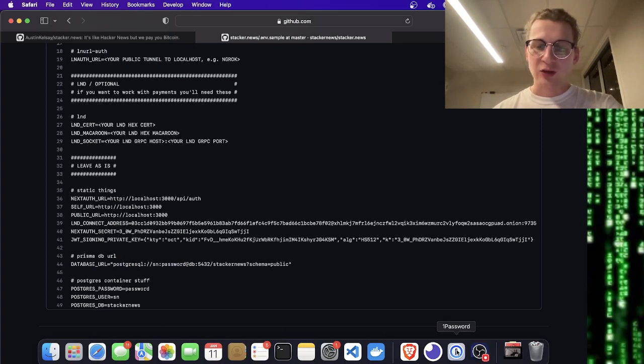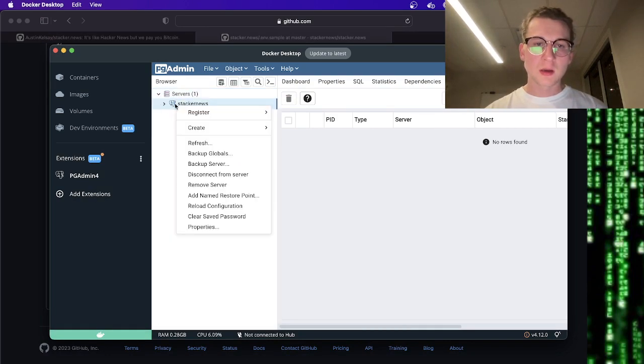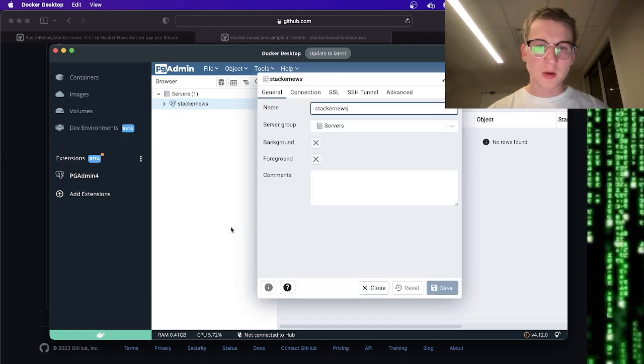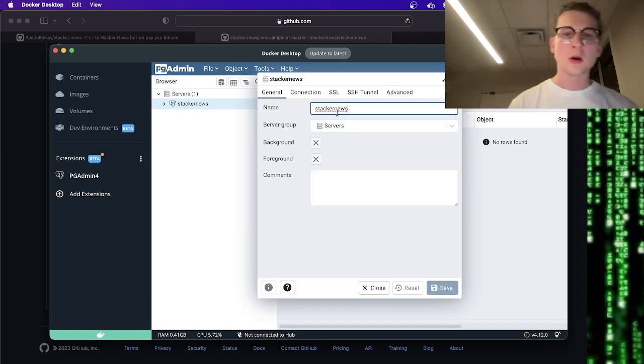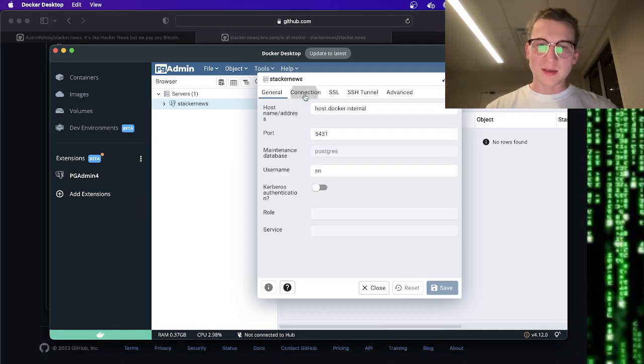But yeah, I can go ahead and just show you what my setup is here, which should work on any machine. I think if I go to properties, yes. So name is stackernews here. That's just the name of the database.